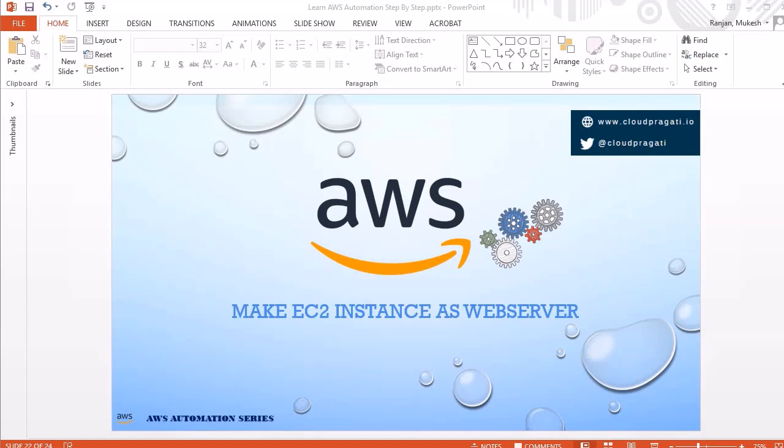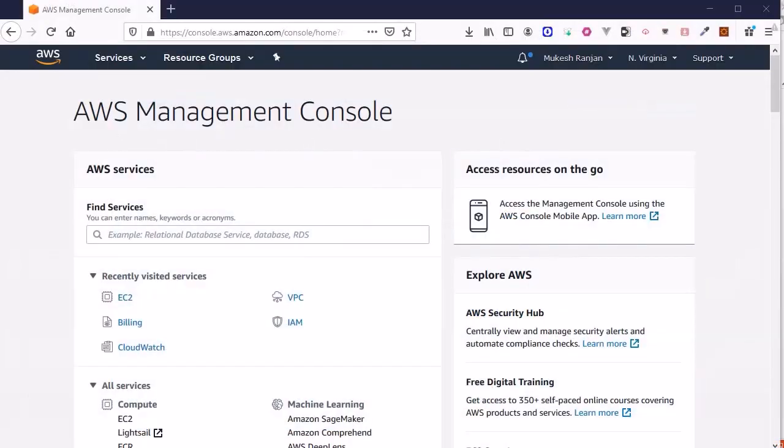In this session, we are going to create an EC2 instance and make that EC2 instance a web server. And in that web server, we will host an HTML file and then we will access it with the public IP. So let's jump into the AWS Management Console. So we are in the AWS Management Console.